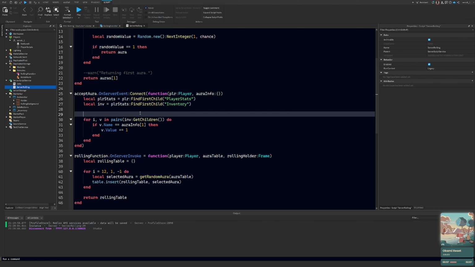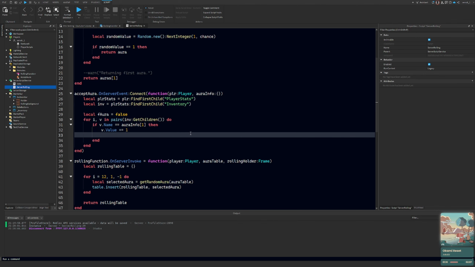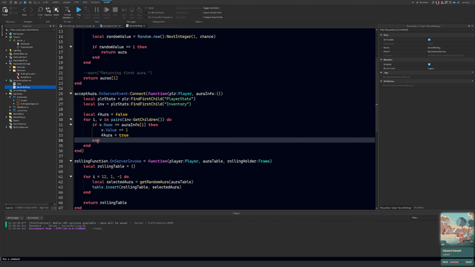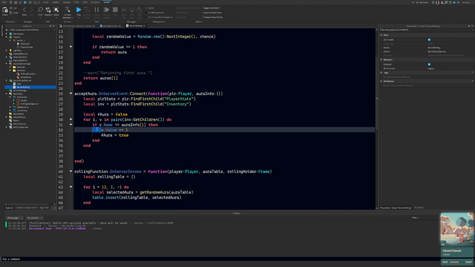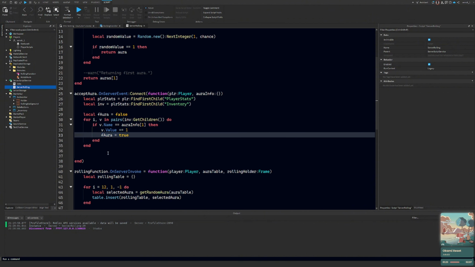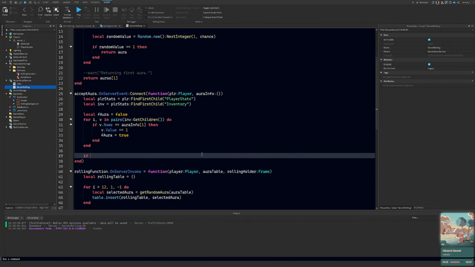Yeah, so we're gonna do a separate variable up here, f aura for found aura, that's gonna be false. And up here we are gonna do f aura like this, which is gonna be equal to true. So basically, if it already found the aura and added 1 to the value, it's gonna toggle this true. But if it didn't find any, then it's not gonna do anything.